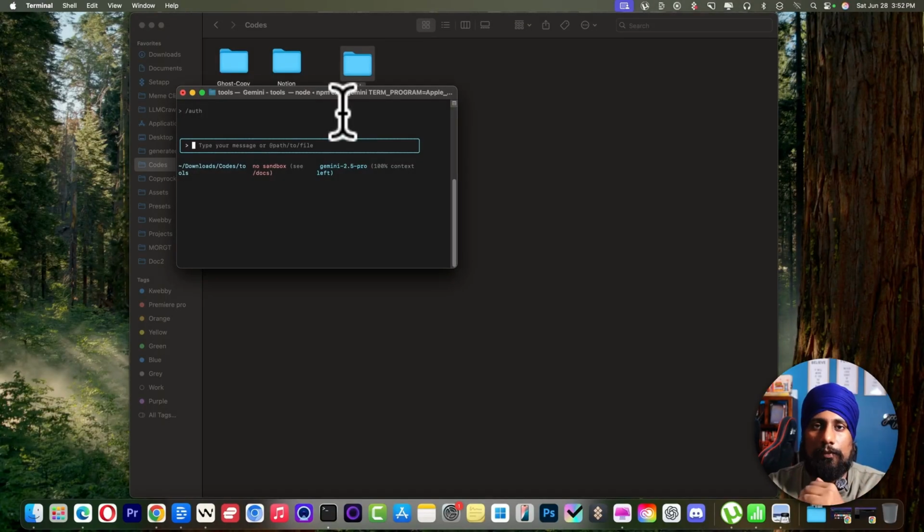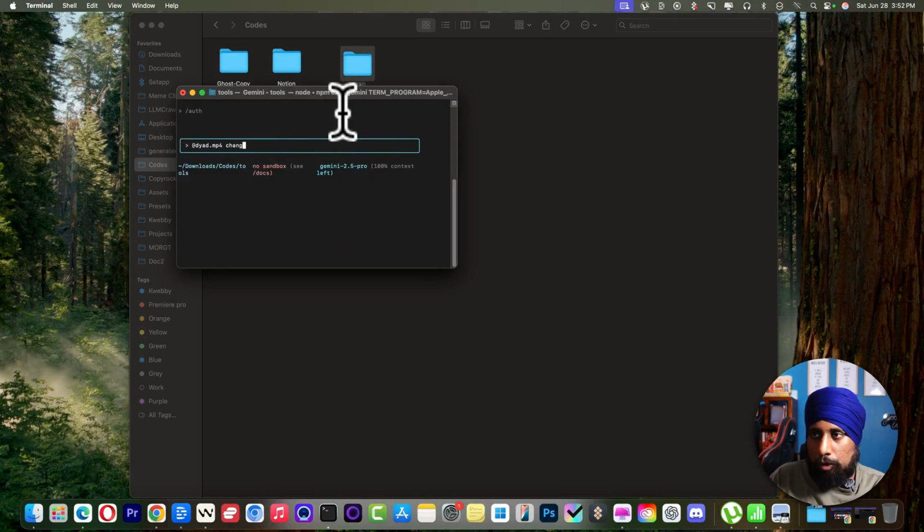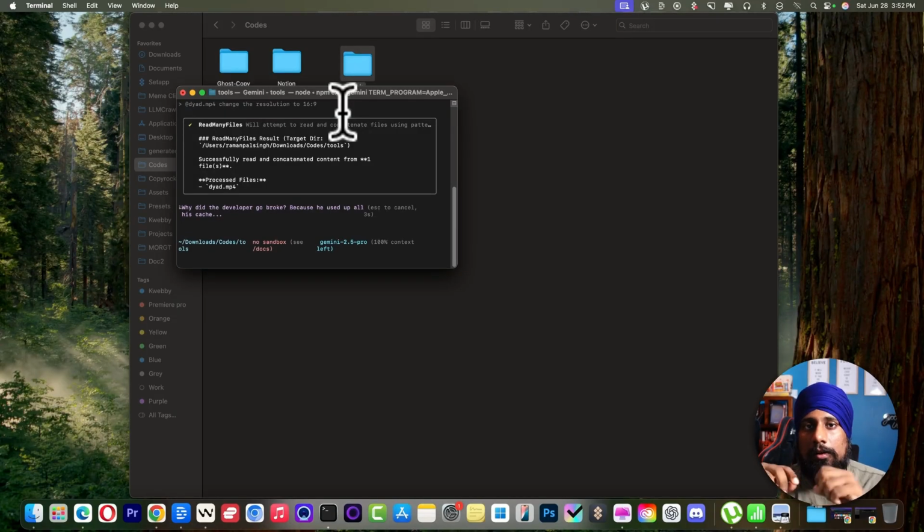So the first part of the video is about videos. If you have videos, then you can play around with them. For example, if you want to change the resolution of your video, type @ and just search for the video you want to change the resolution of to 16:9. So it will start converting that file to 16:9 resolution.